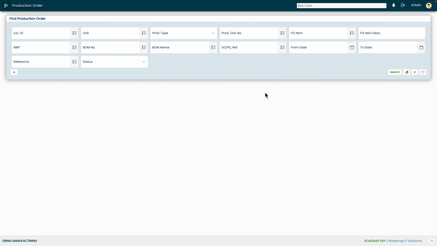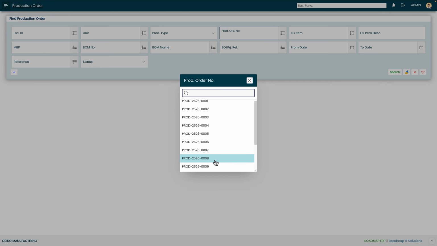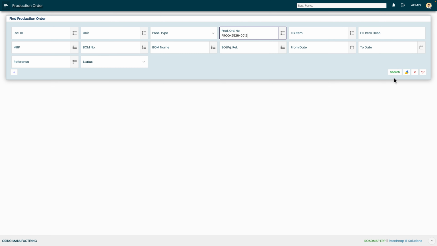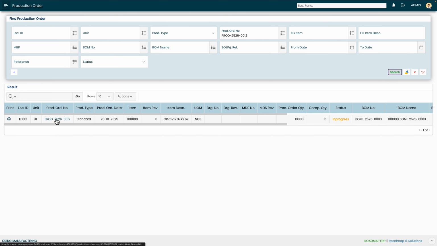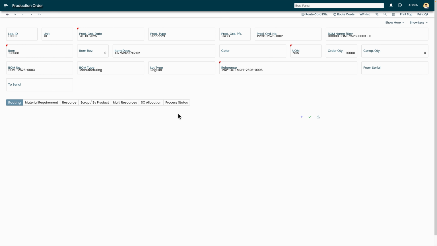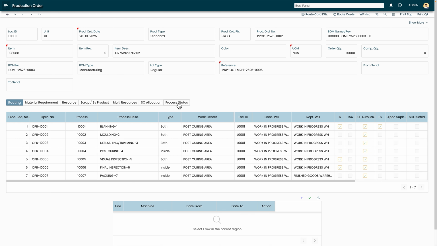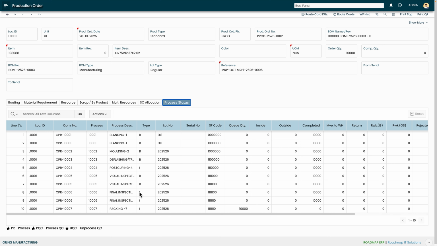After completing the subsequent processes in the production completion, let us filter with the production order number to view the present status of the production order. Filter it, click on search, open the production order under process status. So now all the processes are completed except the last process. You can see the SF code which is changed on completion of each and every process. Now all processes are changed to 1 except the last process, which is packing.